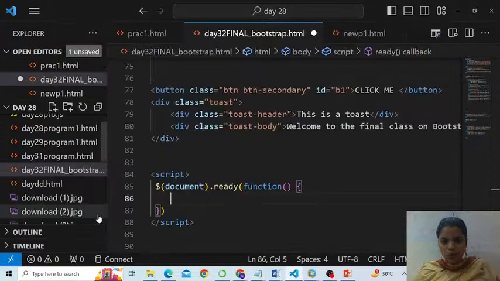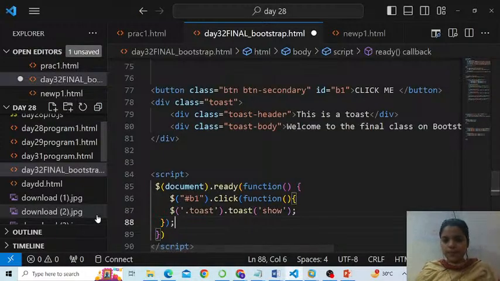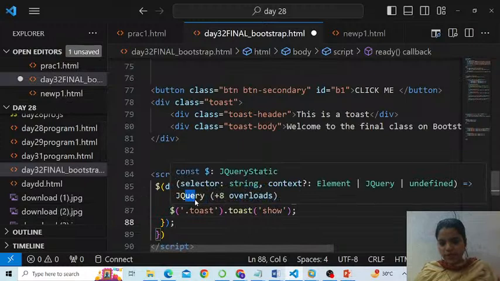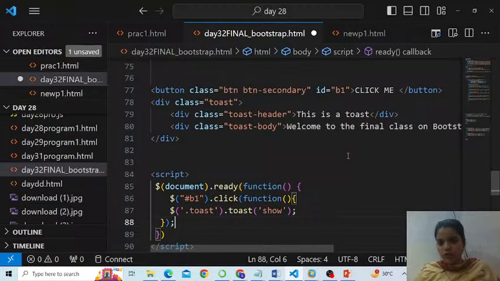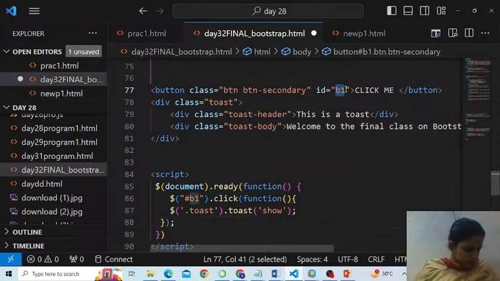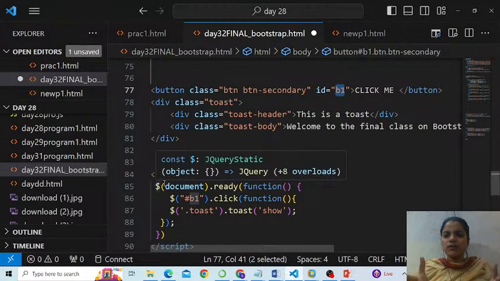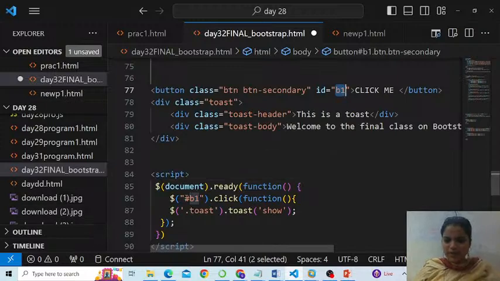So this is the part of the code that I want. That's what I've written. Hashtag B1, because my button is B1 here. Once again, I would like to say, keep my words: if you aren't understanding this particular JavaScript code, never mind, because we have not yet done jQuery. The moment we do jQuery, you will automatically understand why hashtag, why dollar, what is this function, and so on.